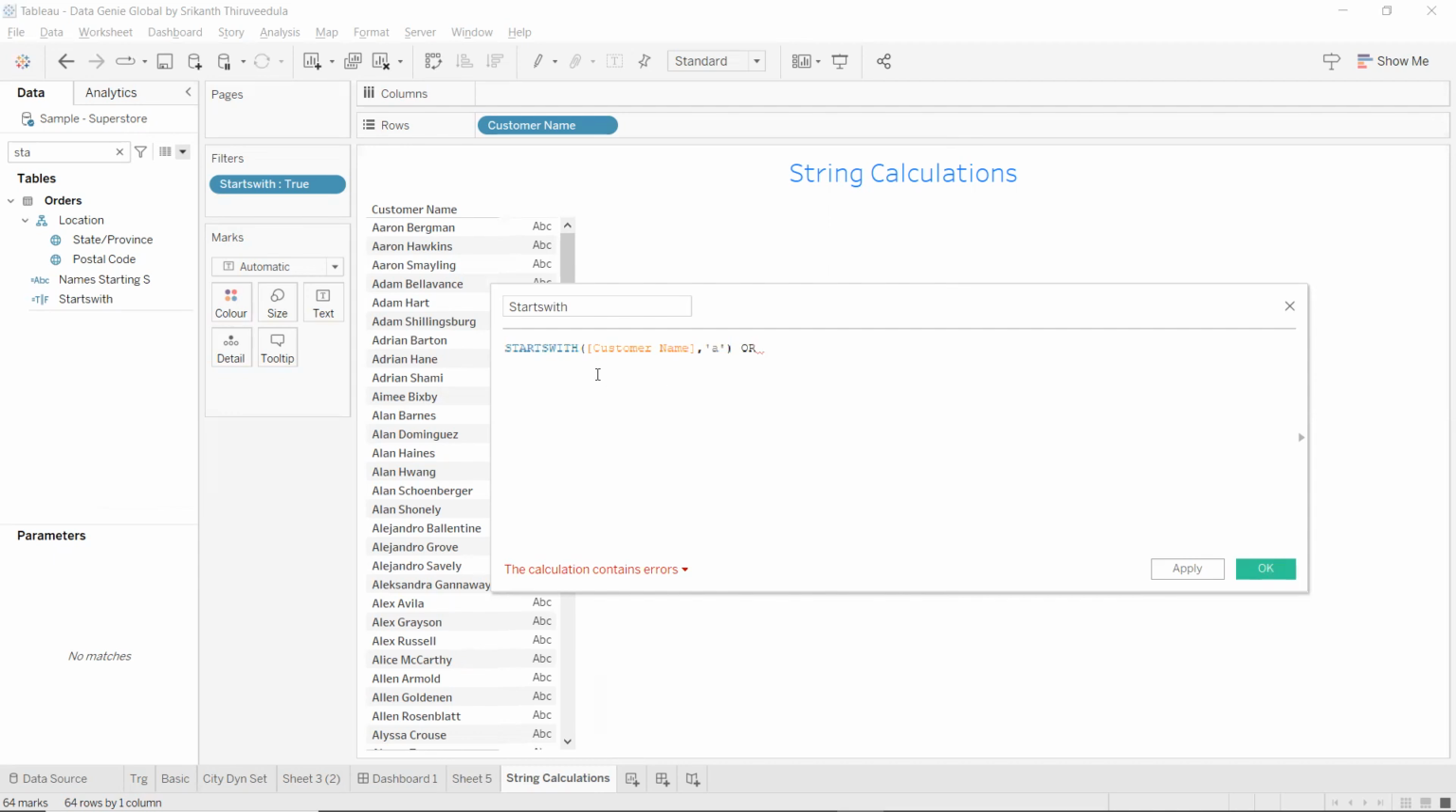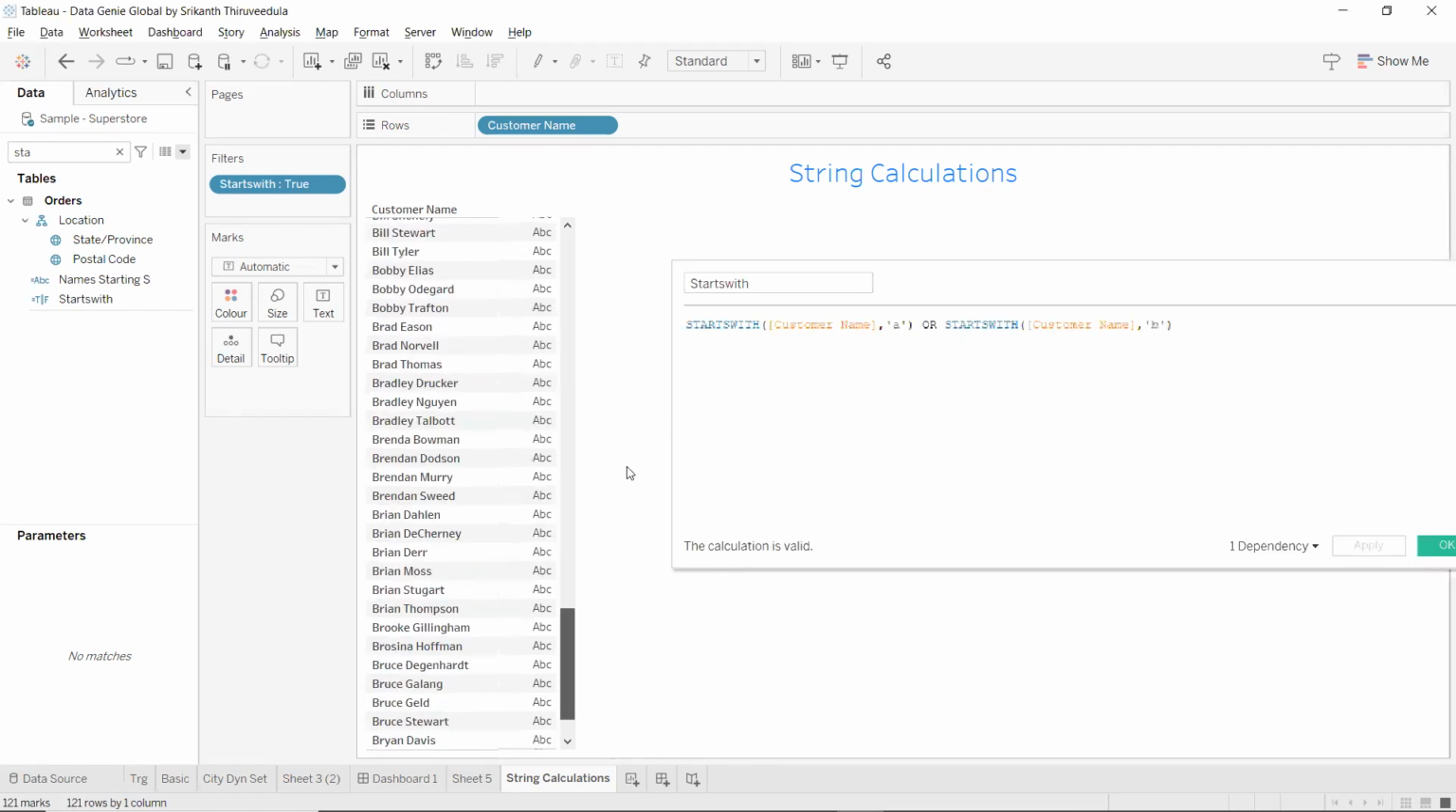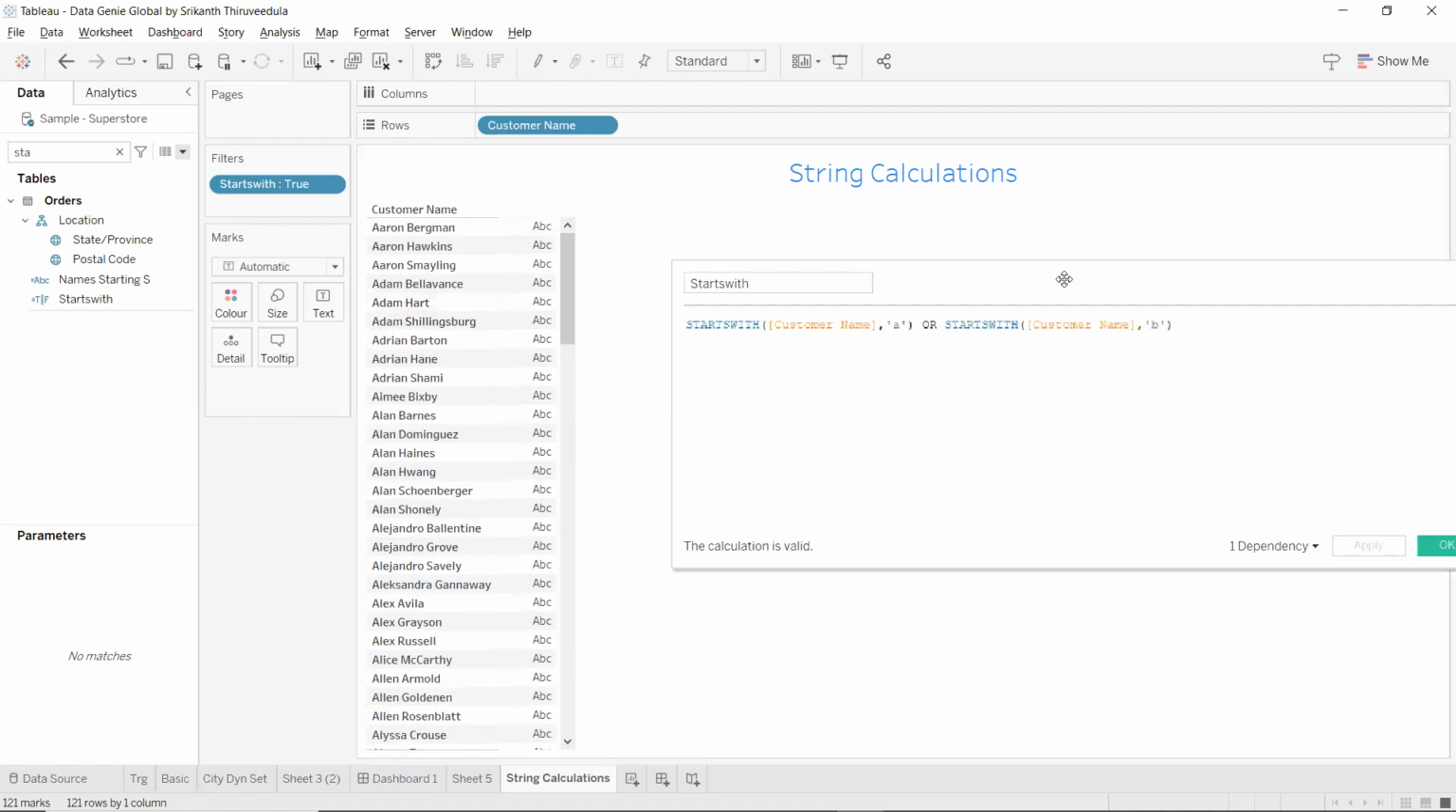If we are using OR, it will check either for this or this. It will execute the first condition first, and if it is true, it will automatically go to the next row. If it is not true, then only it will go to the second condition. So here we are going to change this A to B. So we are going to get the names that start with A as well as B. Like this, we can use the OR condition. When I apply, I get the names starting with A or B.